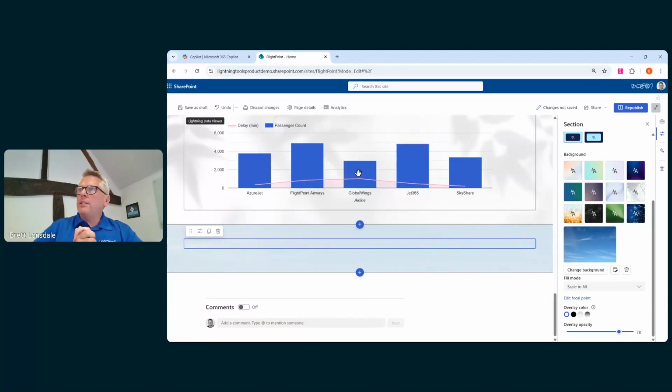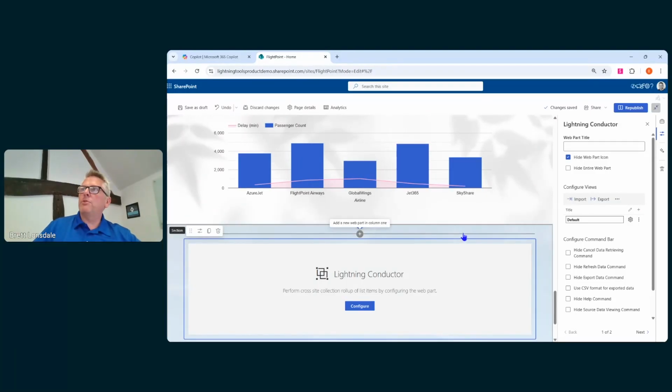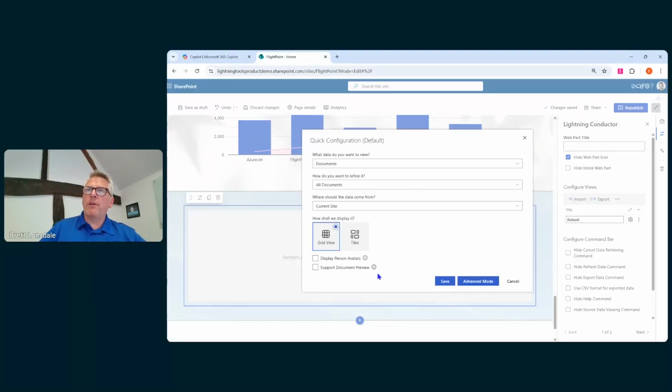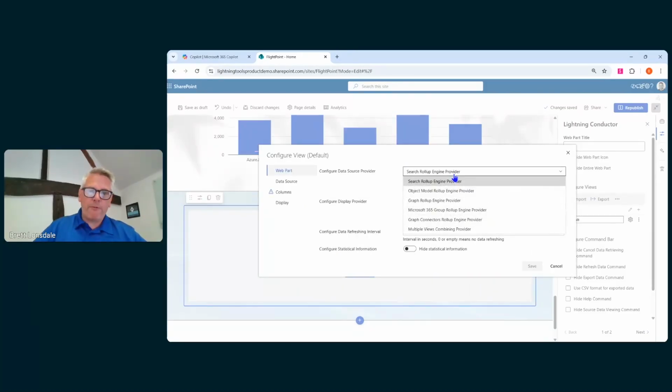So the Lightning Conductor is all about reporting on content. It started life as the ability to aggregate from SharePoint lists and libraries across different site collections, which was a pain point back in sort of 2007 era. What we have now is a product that can aggregate content from lots of different places. If I just jump into the advanced mode for a moment, you'll see that we can aggregate from a search query, we can aggregate from lists and libraries in different sites or site collections or hubs, etc.